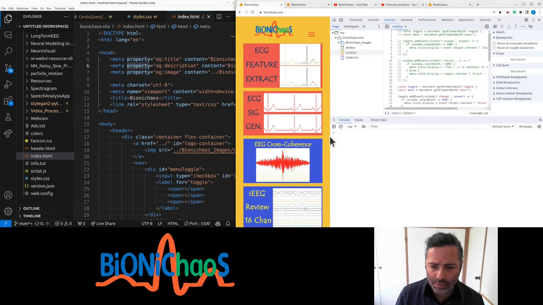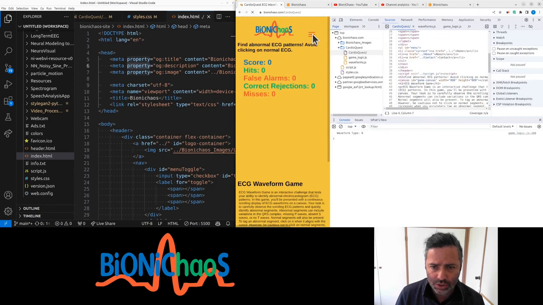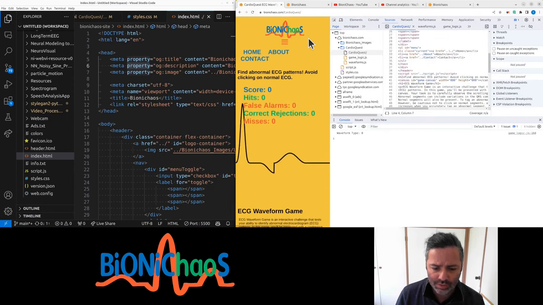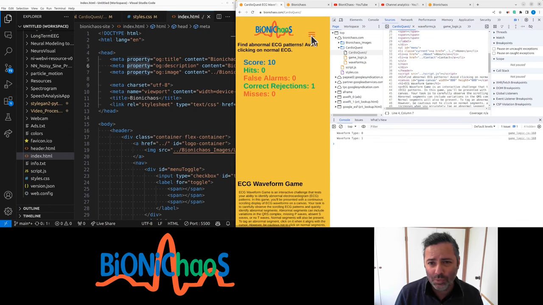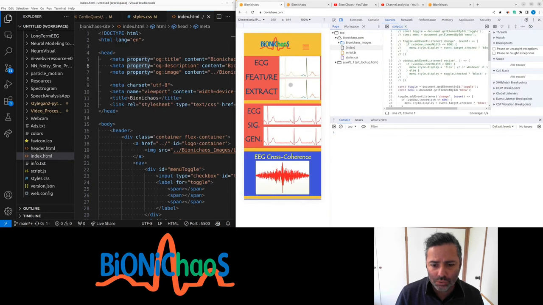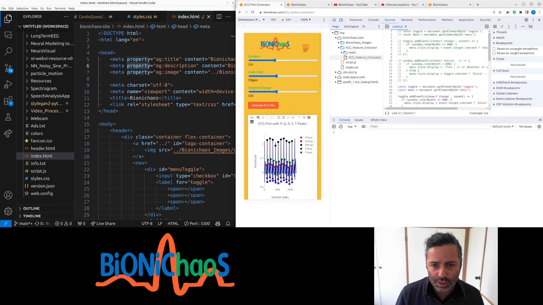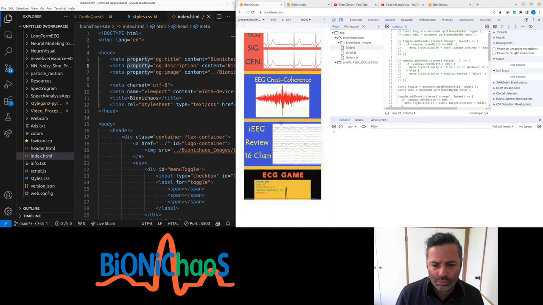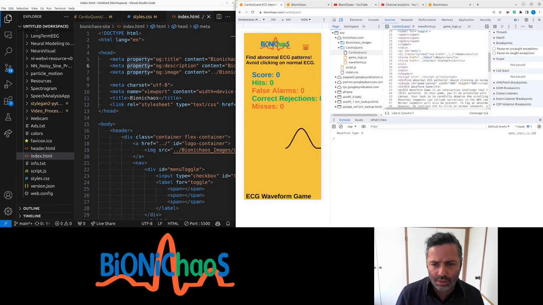So for example, in the ECG game, the menu will work on desktop, but on a mobile phone it does not work. Not sure what's up, because it does work in any other tool. Not sure what the difference there is. It would not give any error messages, because that's not an actual error.